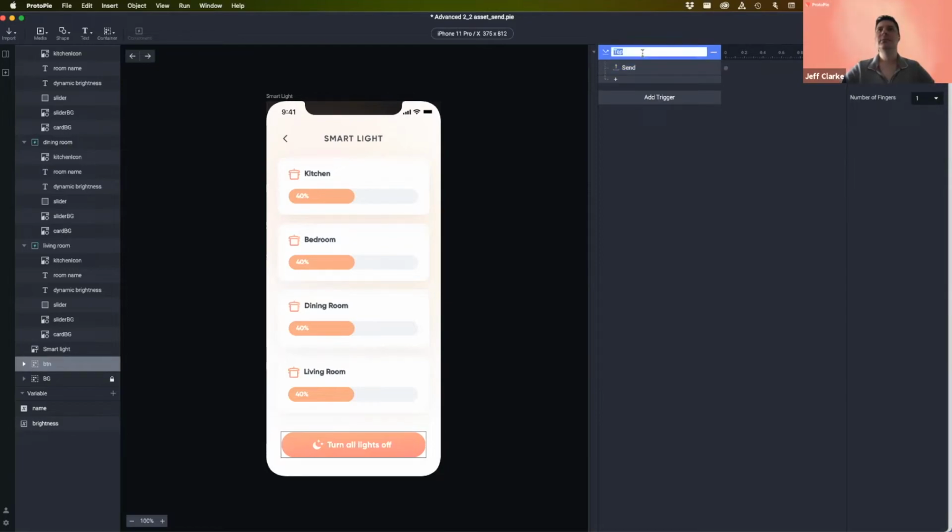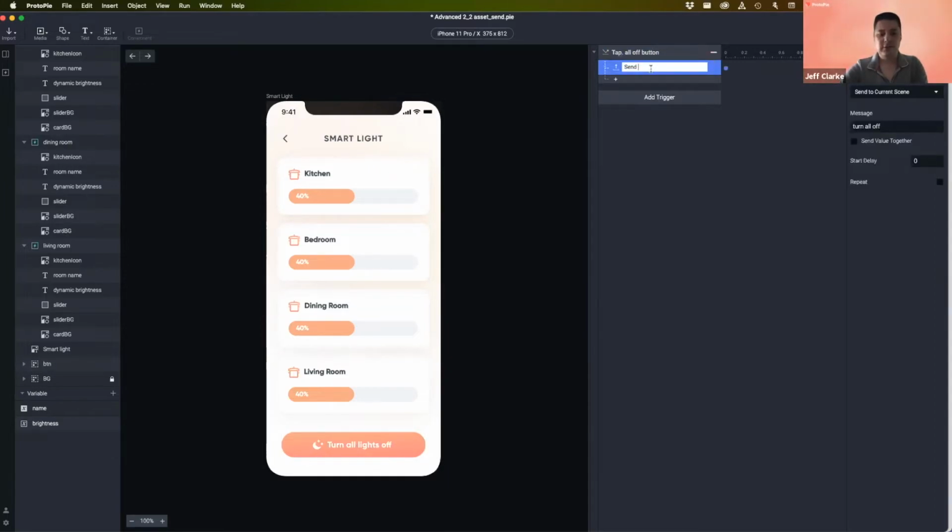So when I tap all off button, then I want to send, turn all off, and then I usually indicate the scene. So to scene.